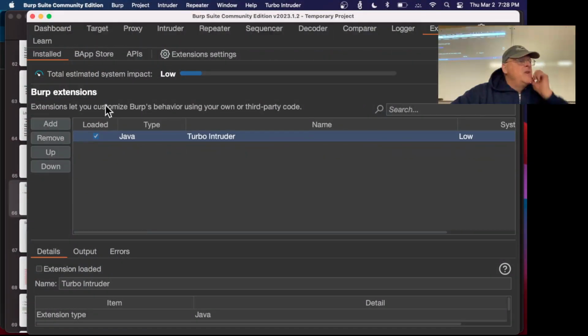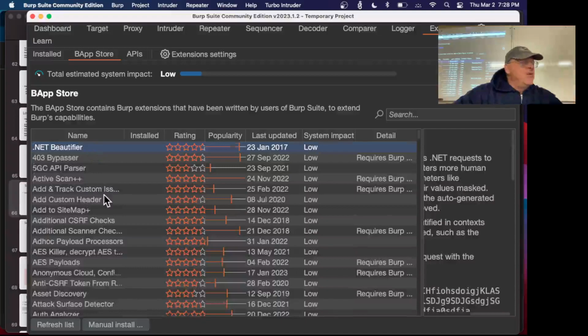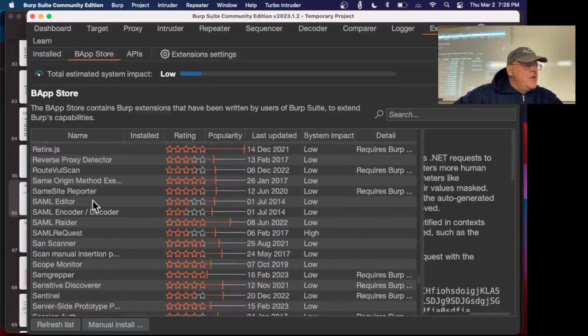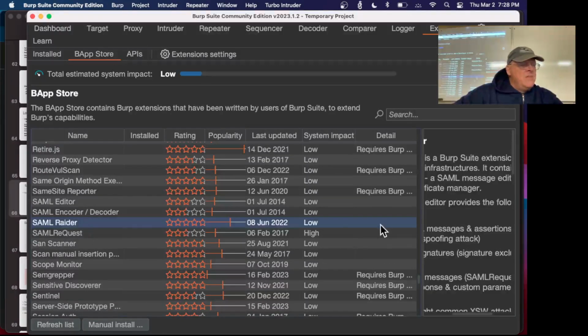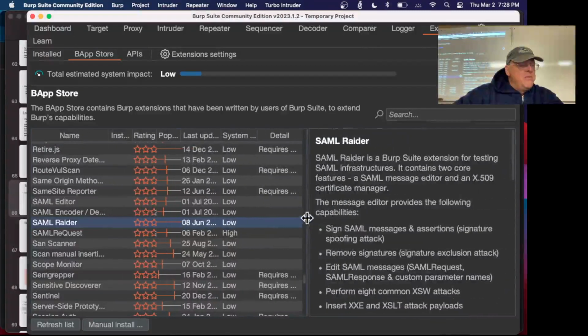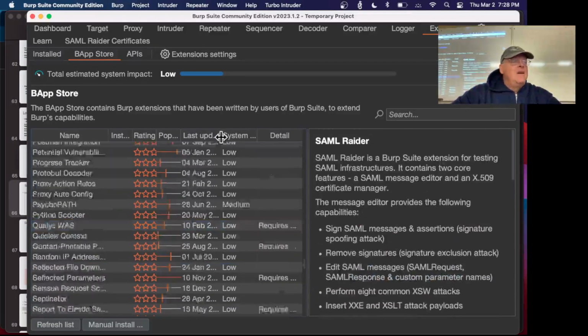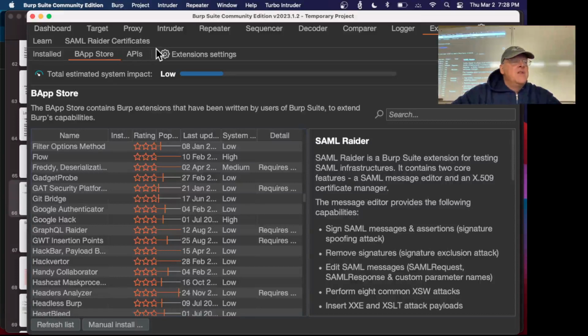Where are they all? Burp extensions, BApp Store, here we are. SAML Raider. Let me see if I can do this, and if I have too much trouble, I'll put it off till next time. Now I want to add this to Burp. Here it is, install, there we are. And these are like Firefox extensions. They're written by random people and added to Burp. This one is pretty cool.